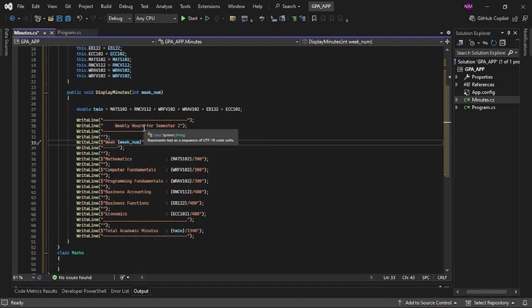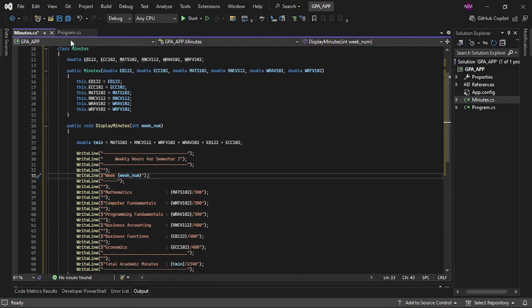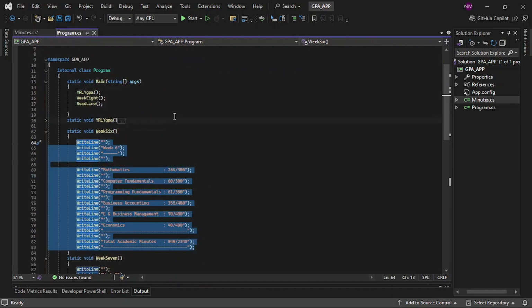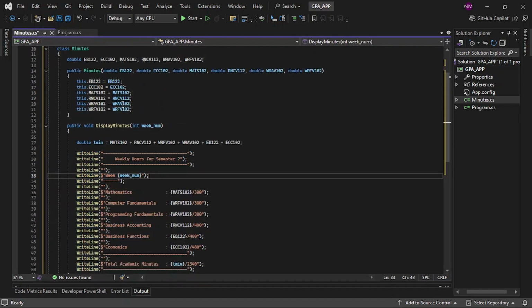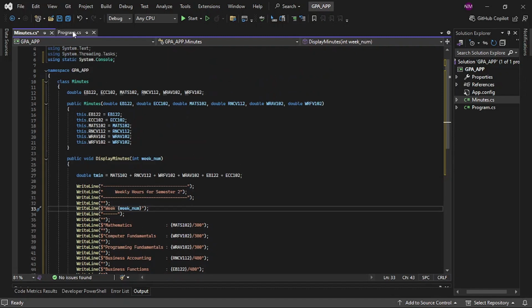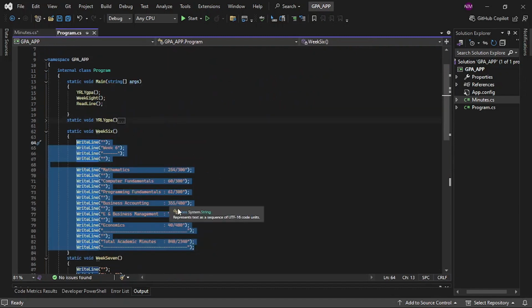So weekly hours for semester 2, because we're in semester 2 now. So weekly hours for semester 2 and week num, and we have these fields, total academic minutes for the week again. So that's the min, like total minutes, and that's it. We now have a display strategy. What we need now is to create an instance of the minutes class, right? So we need to create an instance for the minutes class.